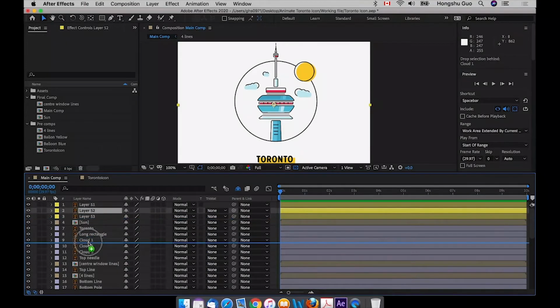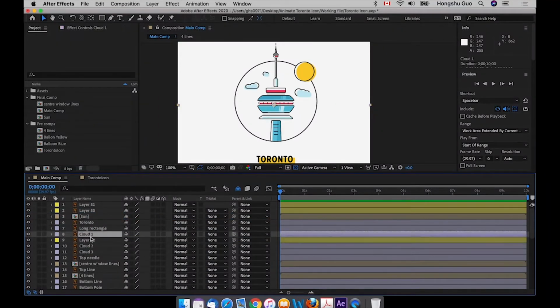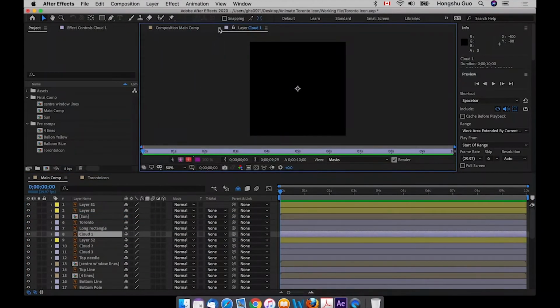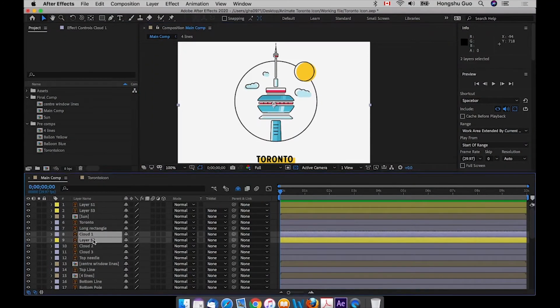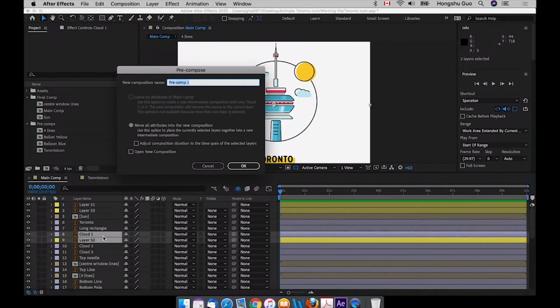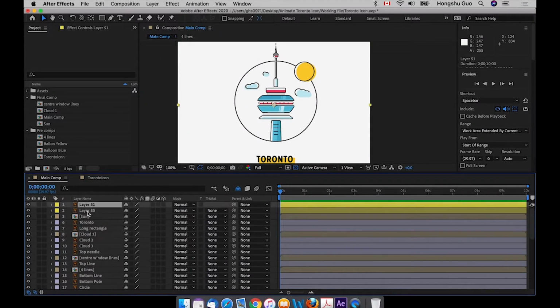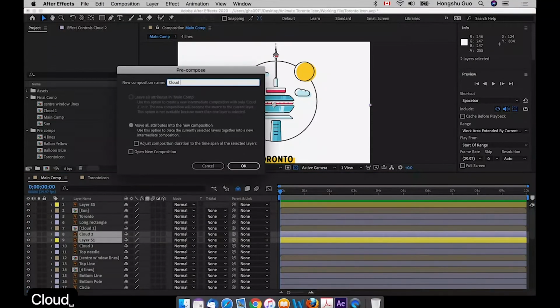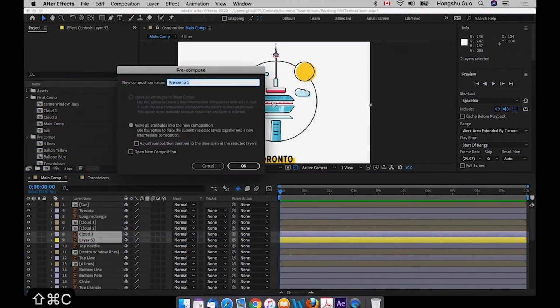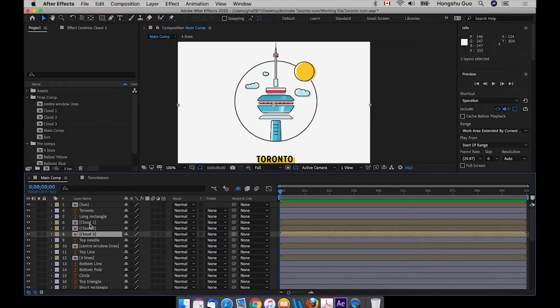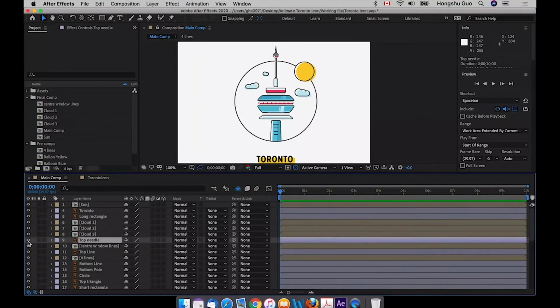This is a fill color. Put it underneath the cloud and then pre-compose these two layers. Do the same thing for the second and third cloud. Now we have all three clouds pre-composed. Next layer is the top needle, which we don't have to pre-compose.